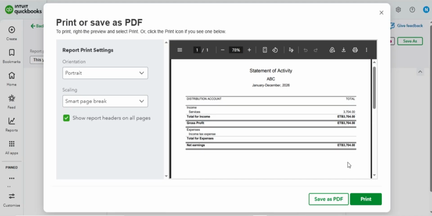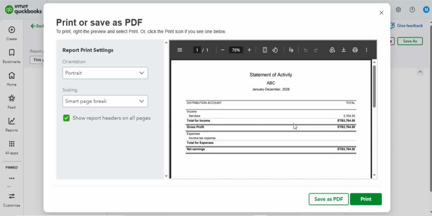Before you share, it's a good idea to scan the first page and confirm the totals and date range match what you intend to communicate. And there you go. You clicked Reports, opened the Standard tab, ran the Profit and Loss, set the right dates, and printed or saved it as a PDF to send.